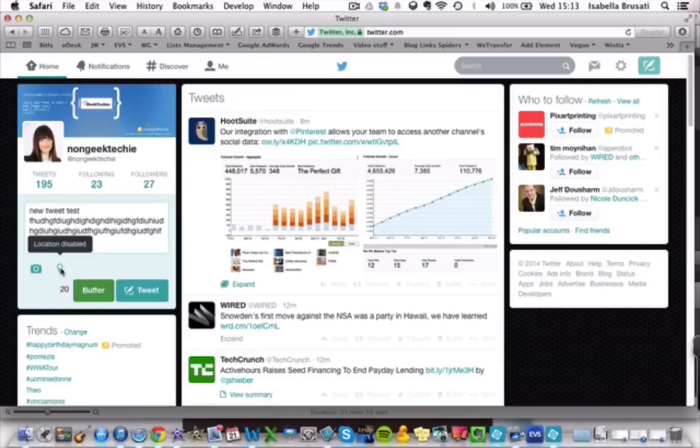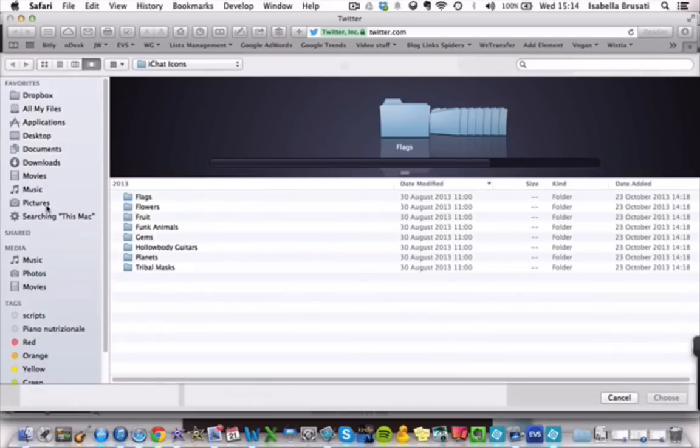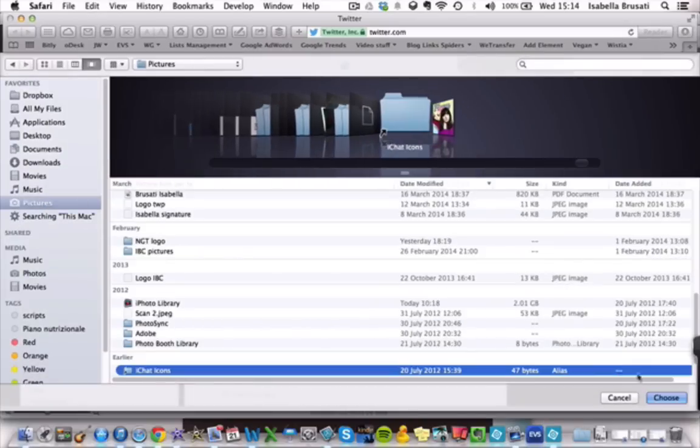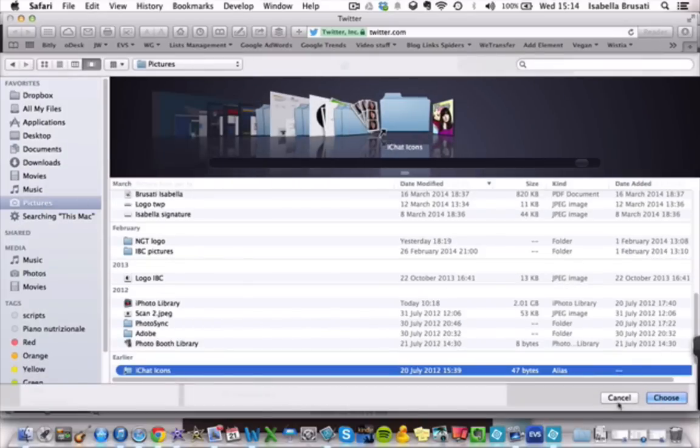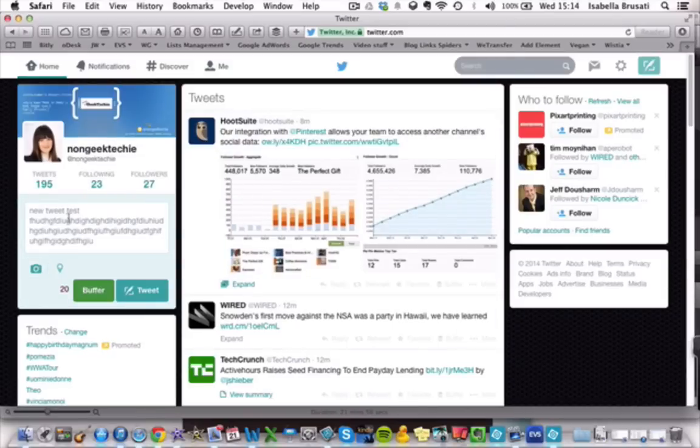Here you got the possibility to add a location. I'm not gonna do that. And also to add a picture. So if you click on here, it will take you to your pictures, and then you can choose the picture and attach it. Again, I'm not going to do this for the time being.